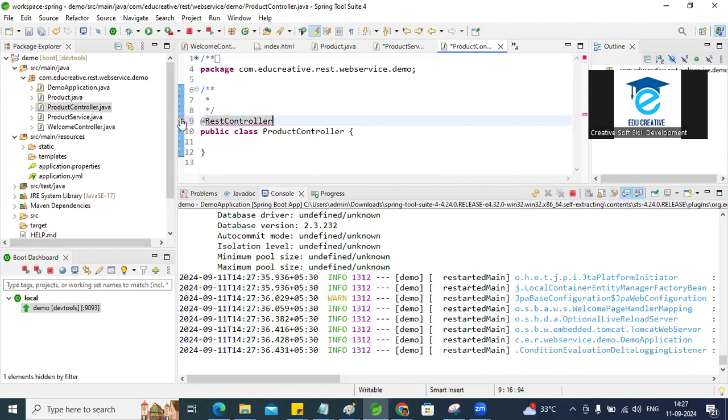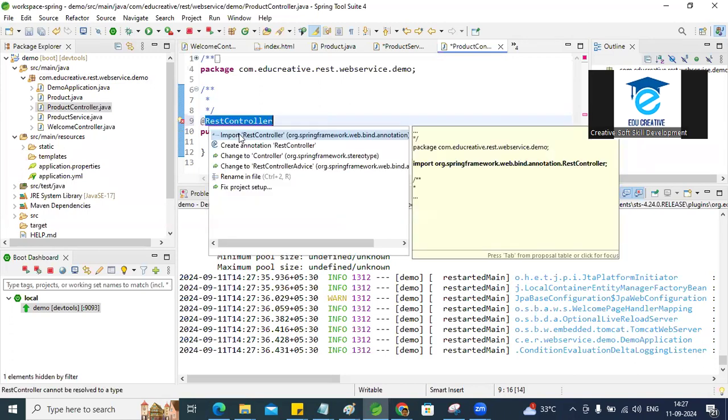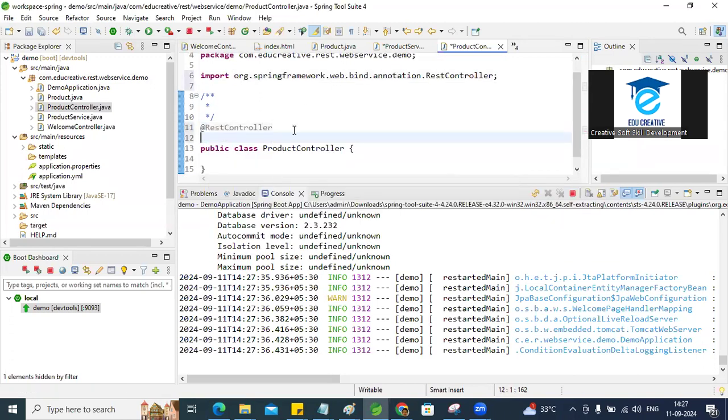Okay, so import the REST controller, and here we have to add the request mapping. So this is my request mapping of the product controller. This is the first endpoint, right? So instead of writing different endpoints, I can add the request mapping. In the request mapping, you can add your API slash product.